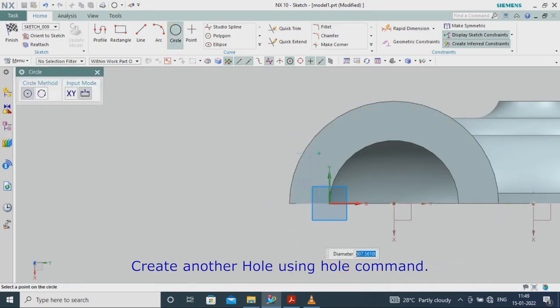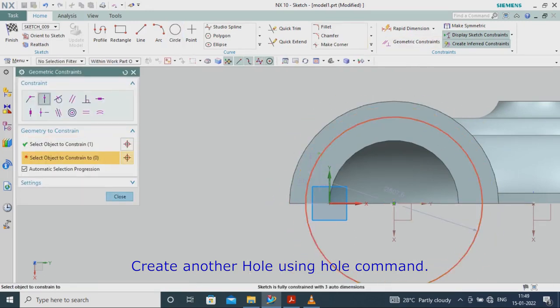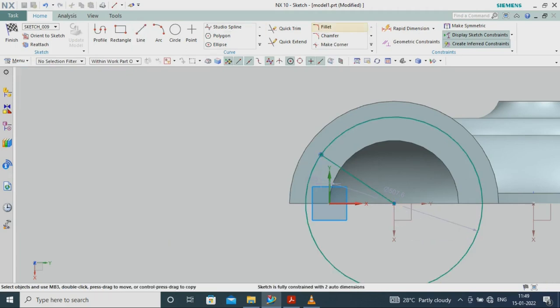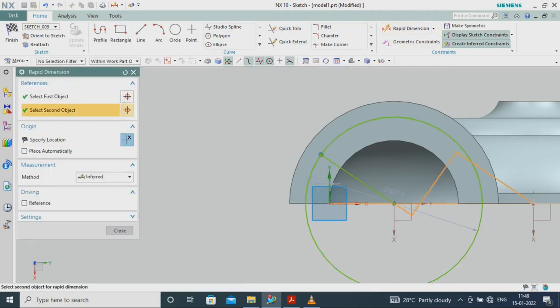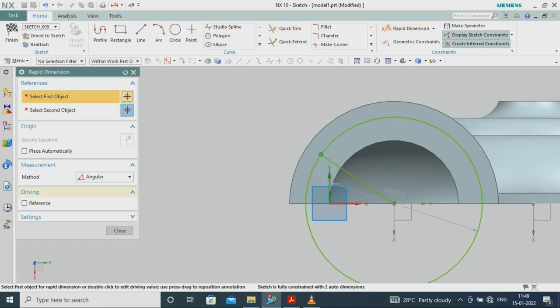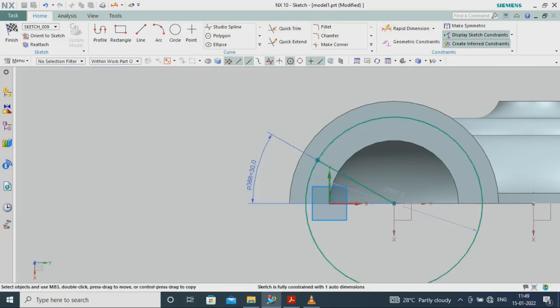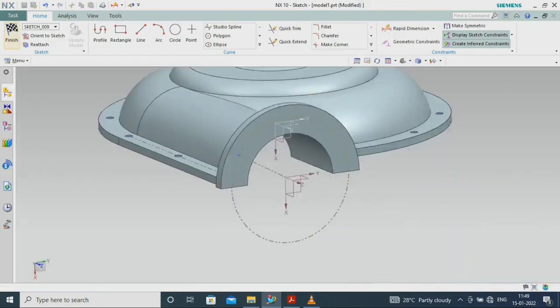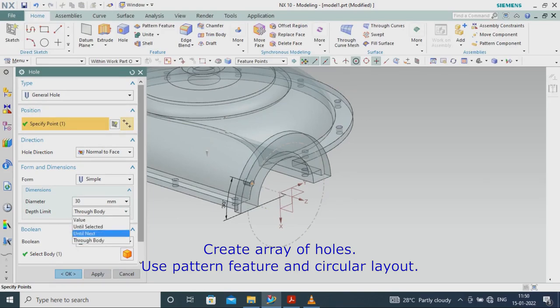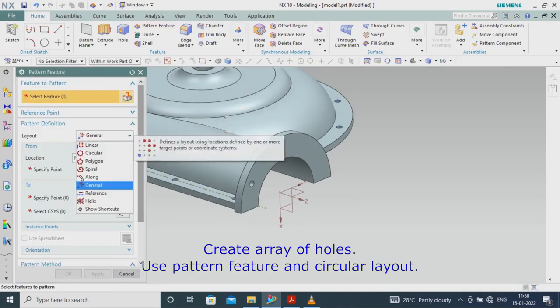Create another hole using hole command. Create array of holes. Use pattern feature and circular layout.